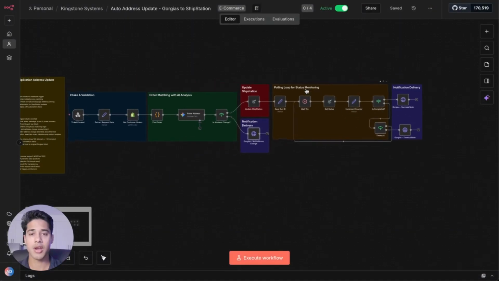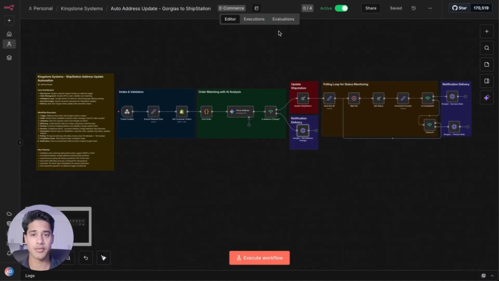Now, let's talk about why this architecture is effective. First off, we're using event-driven webhooks for real-time triggering. The moment a ticket is created, this workflow fires instantly. There's no polling Gorgias every minute checking for new tickets. And so second, we're validating data at multiple checkpoints. We verify that the order exists in Shopify, we use AI to confirm that it's actually an address change, we check in ShipStation that it hasn't shipped yet, and so each validation reduces the risk of errors.